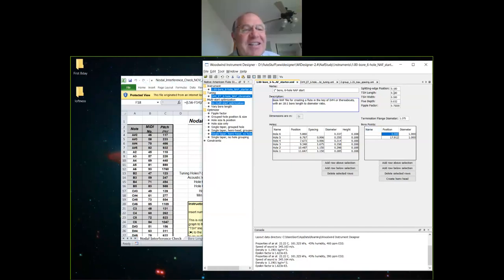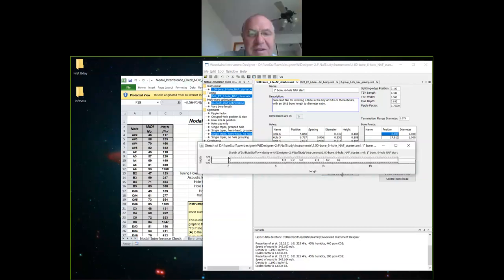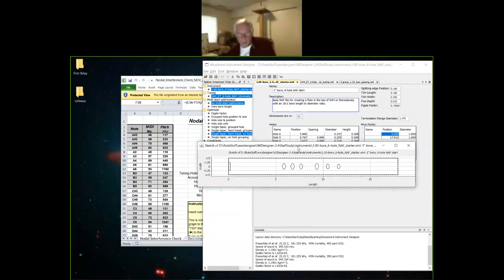So for example, for this layout, we're looking at the splitting edge position, this whole sound mechanism set of parameters. I'll bring up the picture too, so that I have something to point to. My pictures come up on a different screen, that's why you see the lag. I have to drag them across. The splitting edge position on this flute here is 0.18 inches, so it's off of zero, and the TSH length is 0.18 inches.